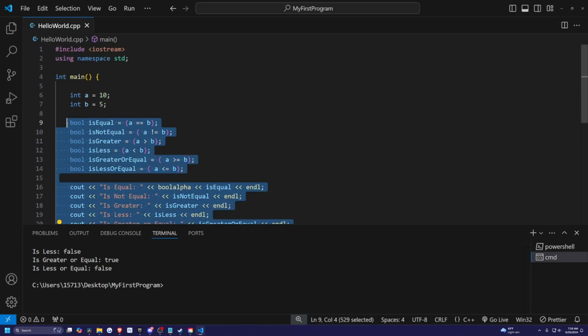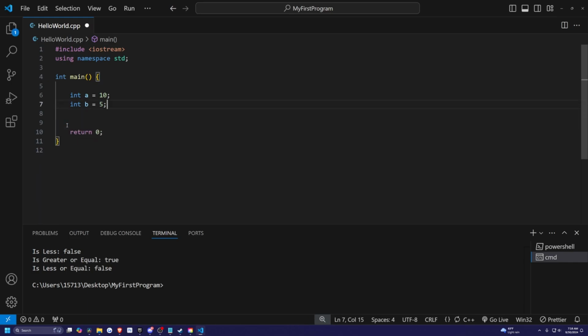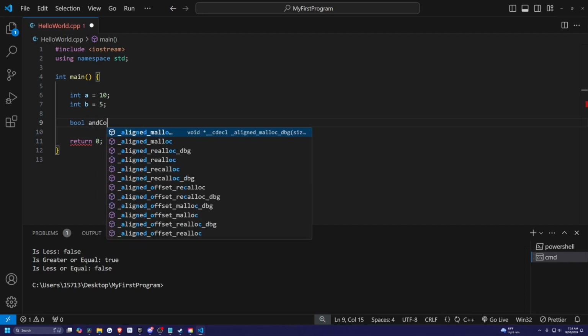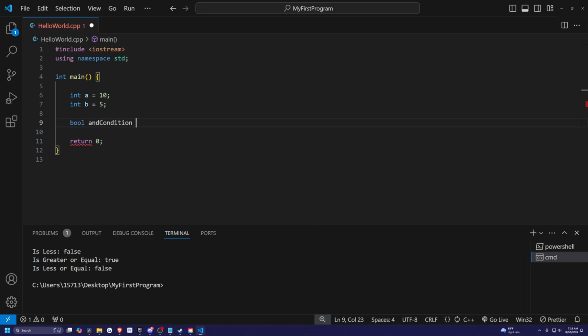So I'll erase everything except for the int a is equal to 10 and the int b is equal to 5. And we'll create these booleans for our logical operators. So I'll simply show you the and condition first. So in this example, we're going to do is a greater than b and is b greater than 0. So this is simply going to check if 10 is greater than 5 and 5 is greater than 0. So both sides of the and have to be true in order for this and condition to be true.